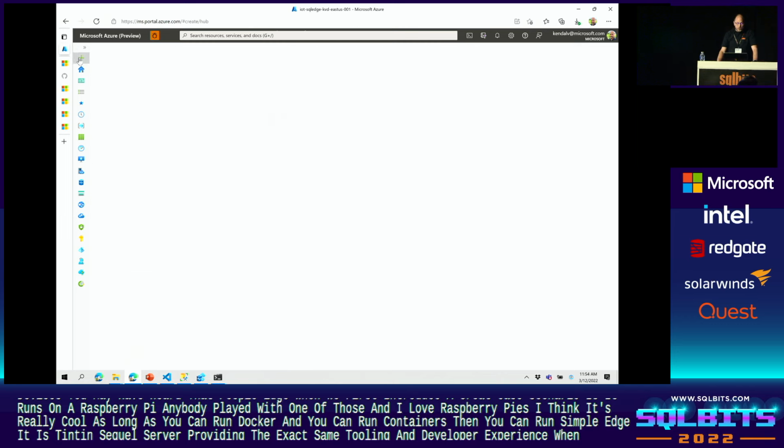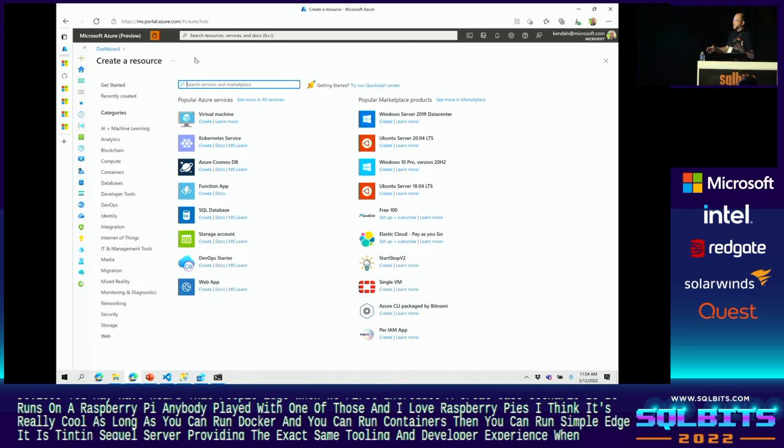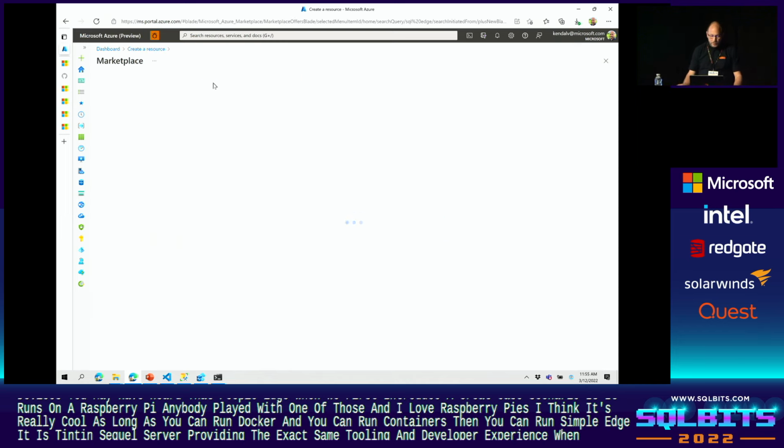So I'm going to go ahead and create a resource in the Azure portal. And I'm doing this manually, but this is all ARM-based deployments. So if you're familiar with ARM templates, you can use a templated approach. You can also use the API. So you can use Azure CLI, or you can use the PowerShell commands for this. But I'll show you the manual way to do this. So what we're going to do is create a SQL Edge resource from our marketplace.